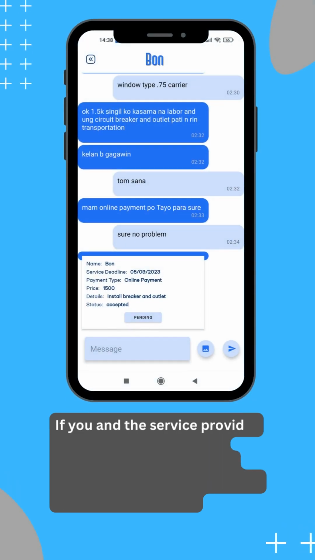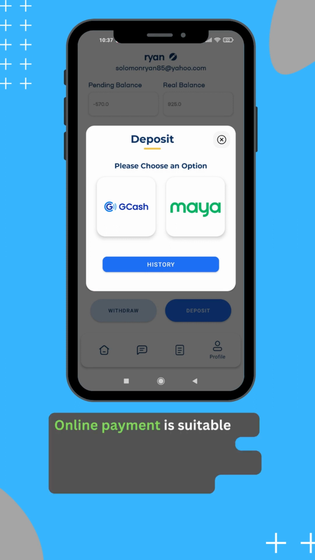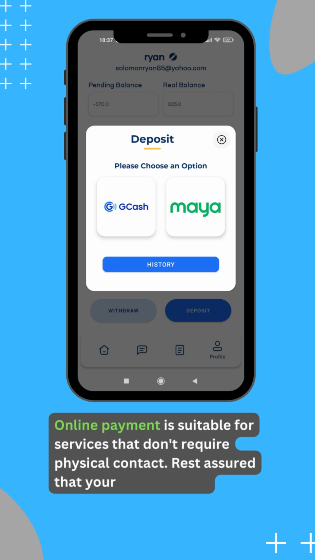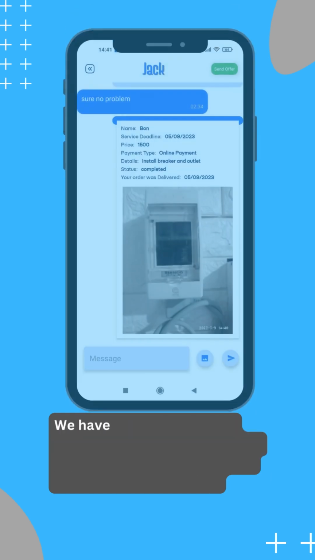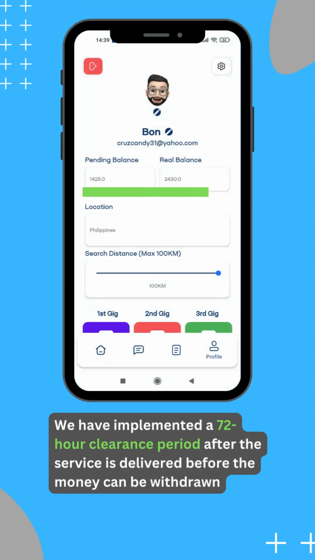If you and the service provider have agreed to use online payment, please go to your profile and deposit funds using our payment partner. Online payment is suitable for services that don't require physical contact. Rest assured that your money is safe. We have implemented a 72-hour clearance period after the service is delivered before the money can be withdrawn.